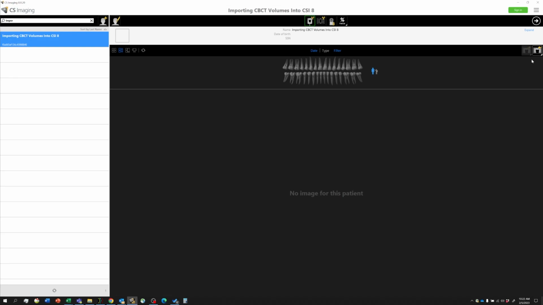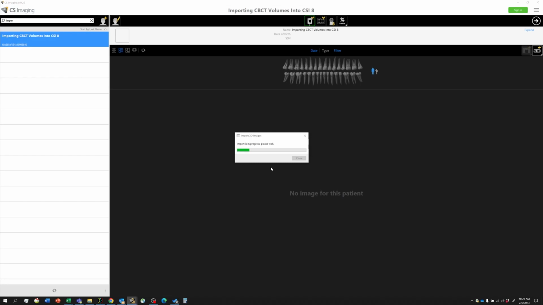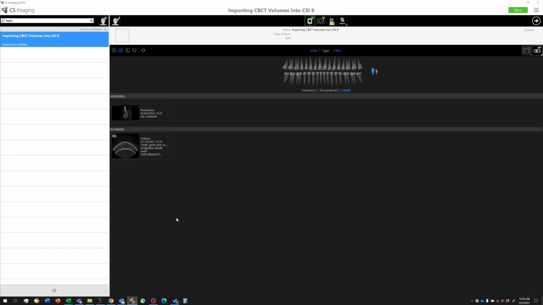So what we're going to do is we're going to go over to our import button. It says in this case, import 2D images. And we've got this little white arrow in the lower right corner of that. So I'm going to click on that. That's going to give me more options. And I'm going to select import 3D images. Okay, and that opens us up right to our USB drive. This is where that CBCT is located. So I'm just going to select this, and that's going to import that CBCT volume. All right, so that's been loaded. Now we've got the CBCT volume here, and then we've got one of the screenshots that was taken from that image as well, that was housed right inside that folder.